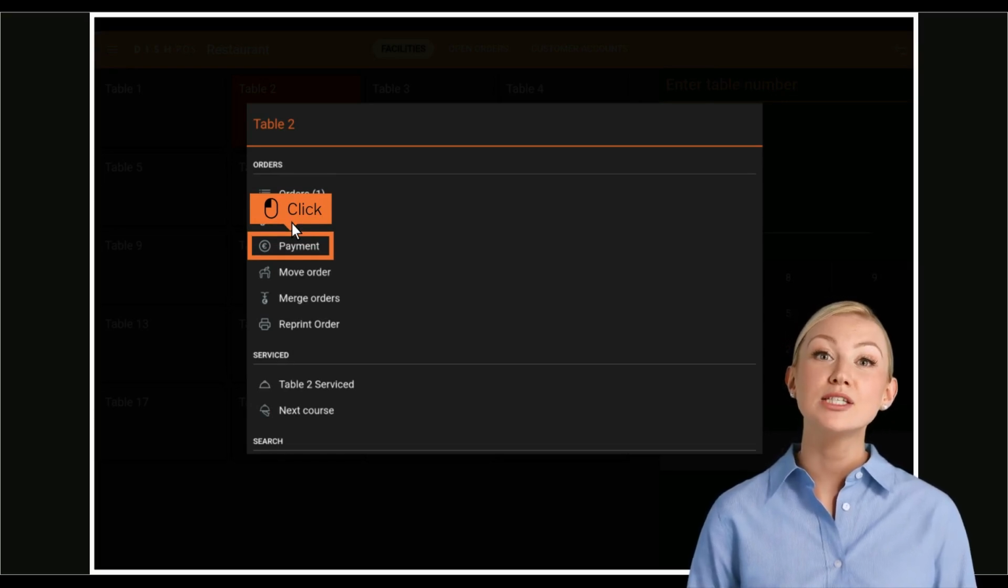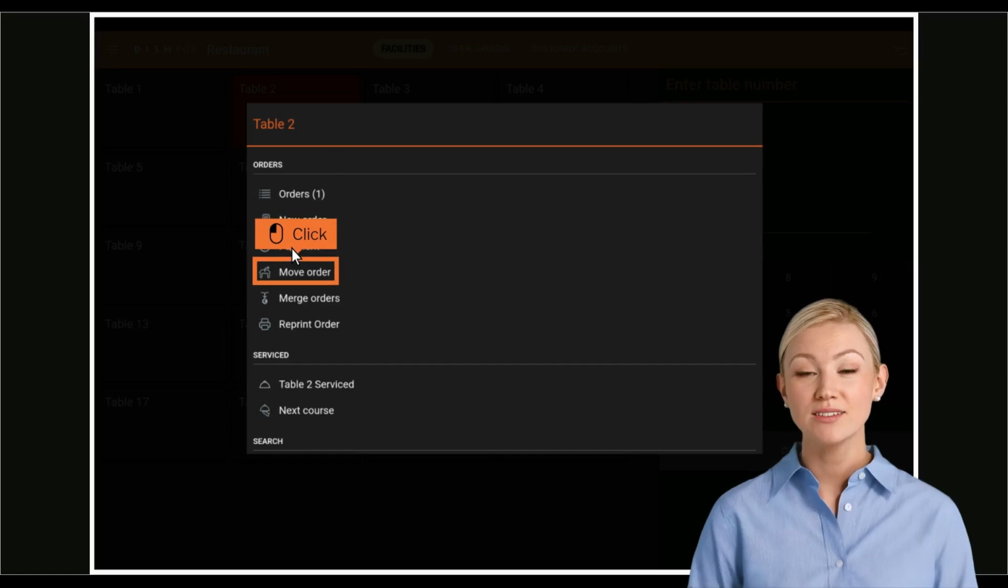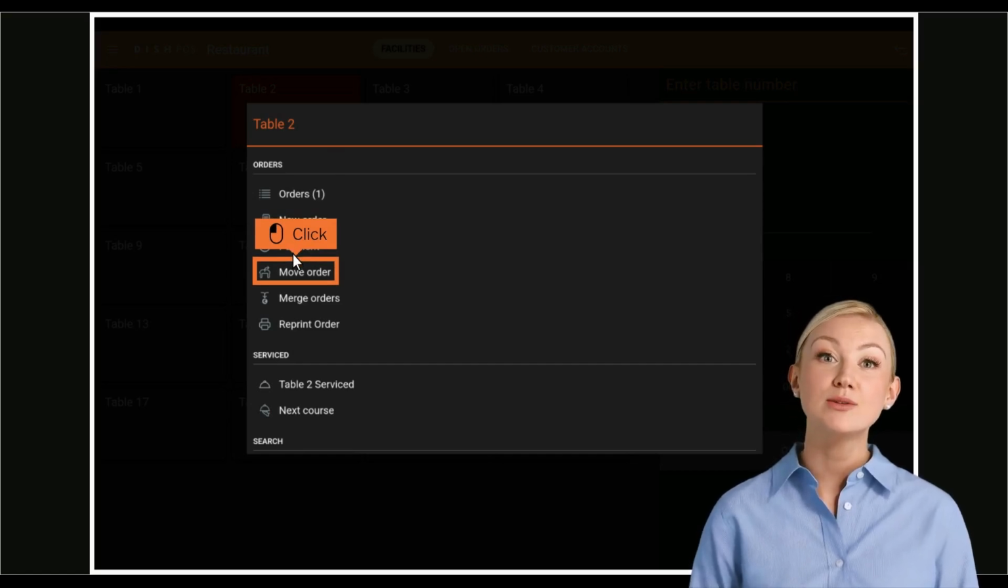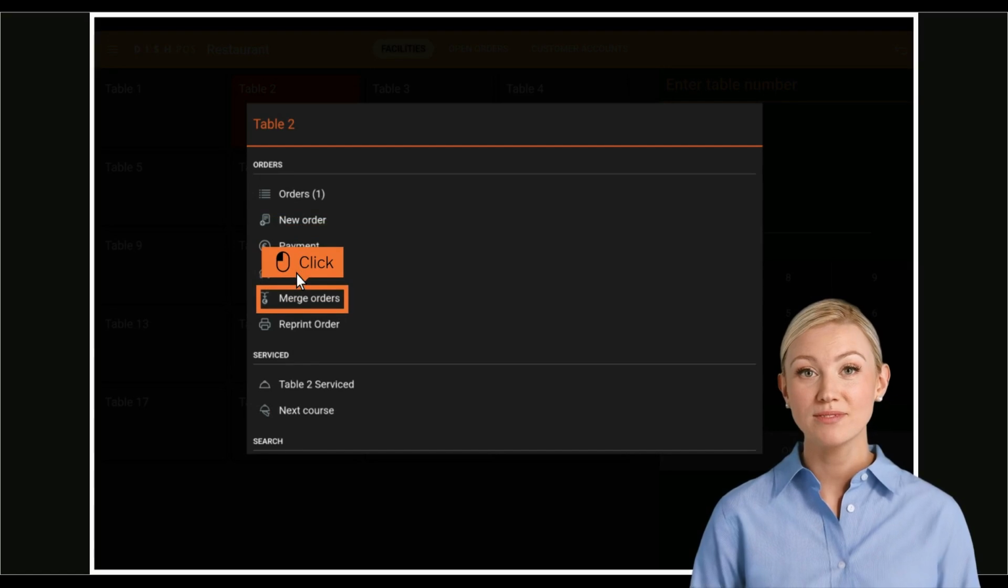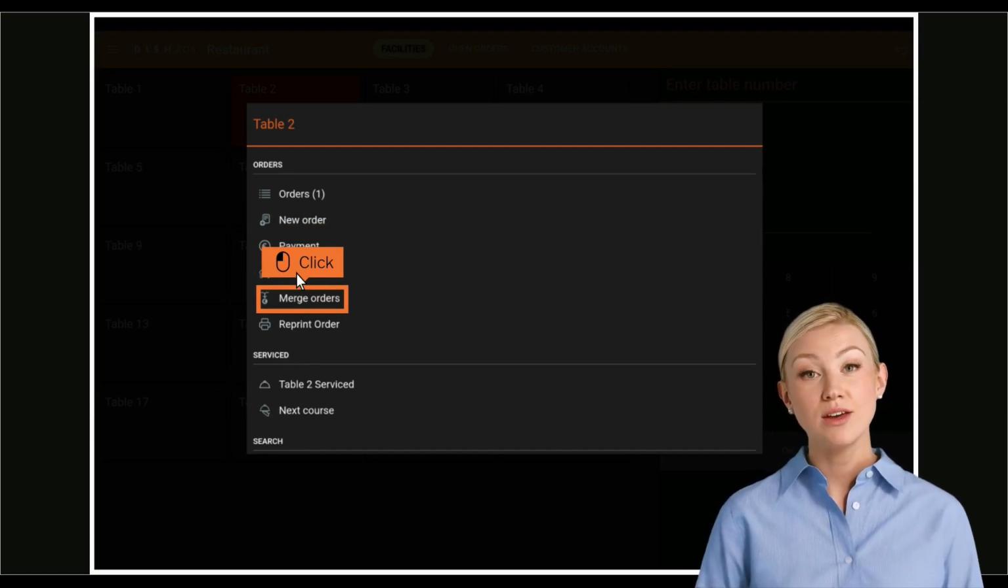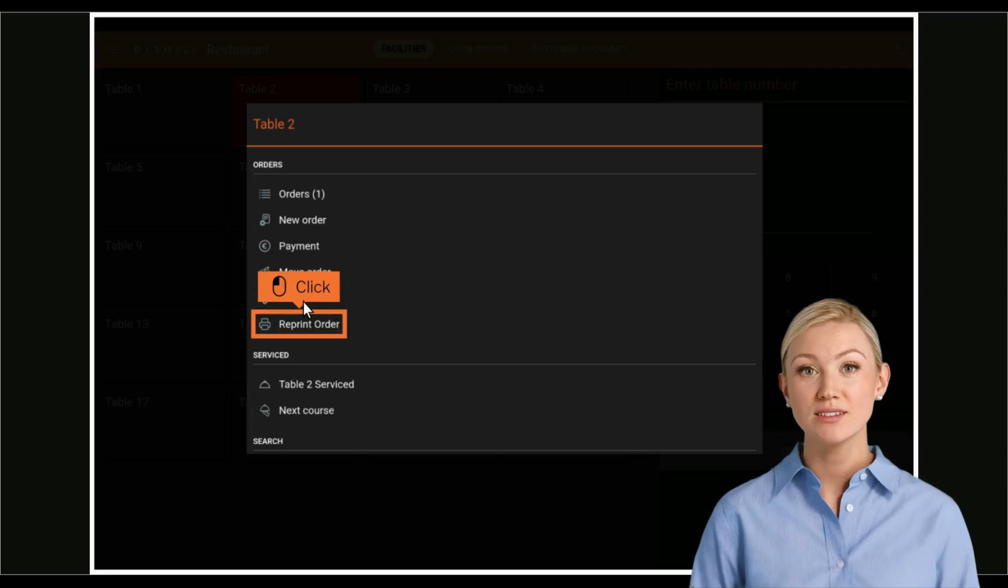By tapping on Payment, you will proceed with the checkout. Tap on Move Order to move the whole order to another table. To merge this order with another order, tap on Merge Orders.